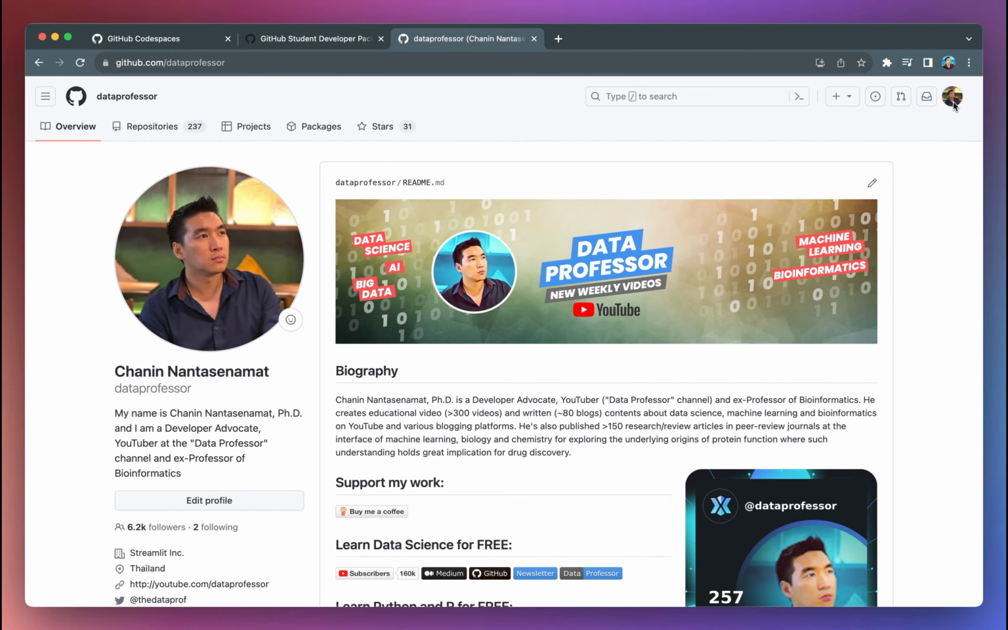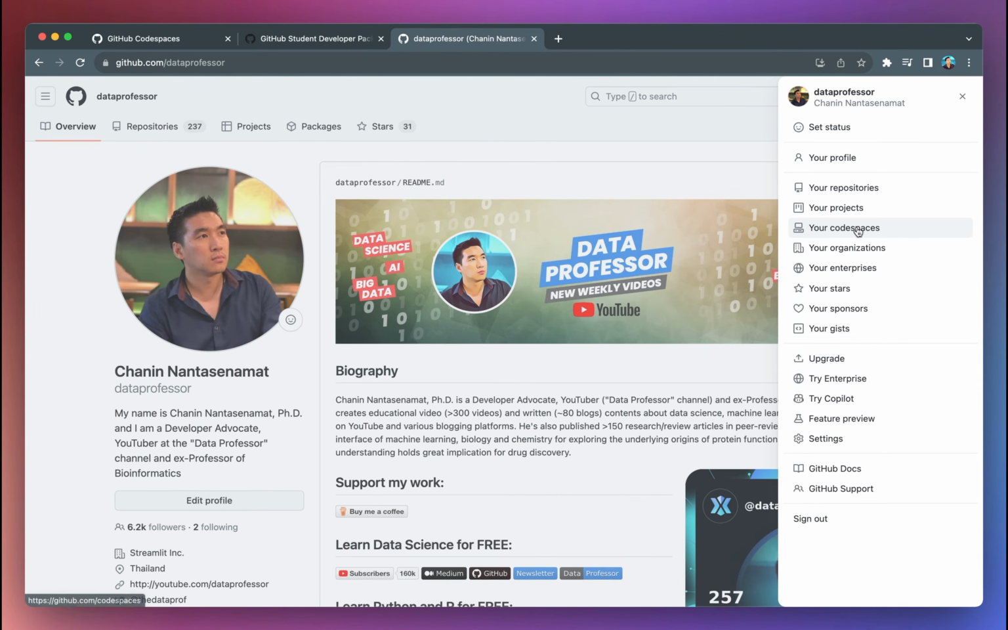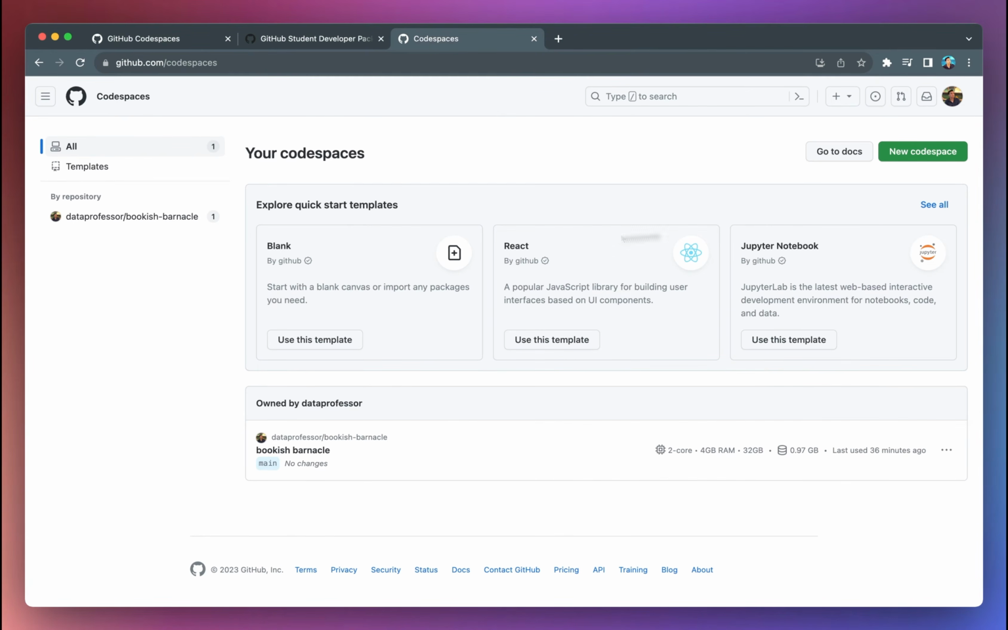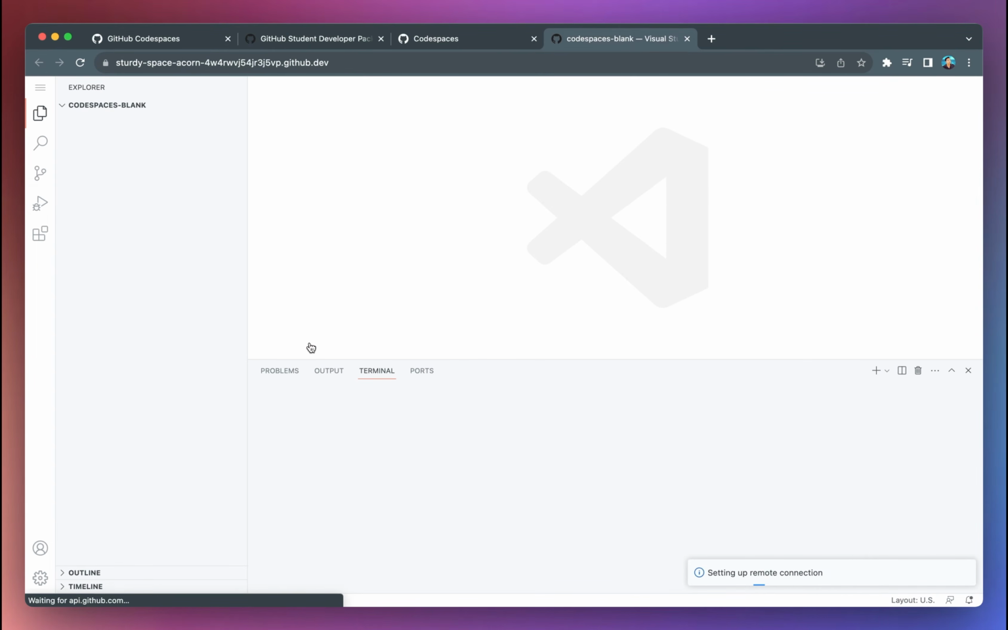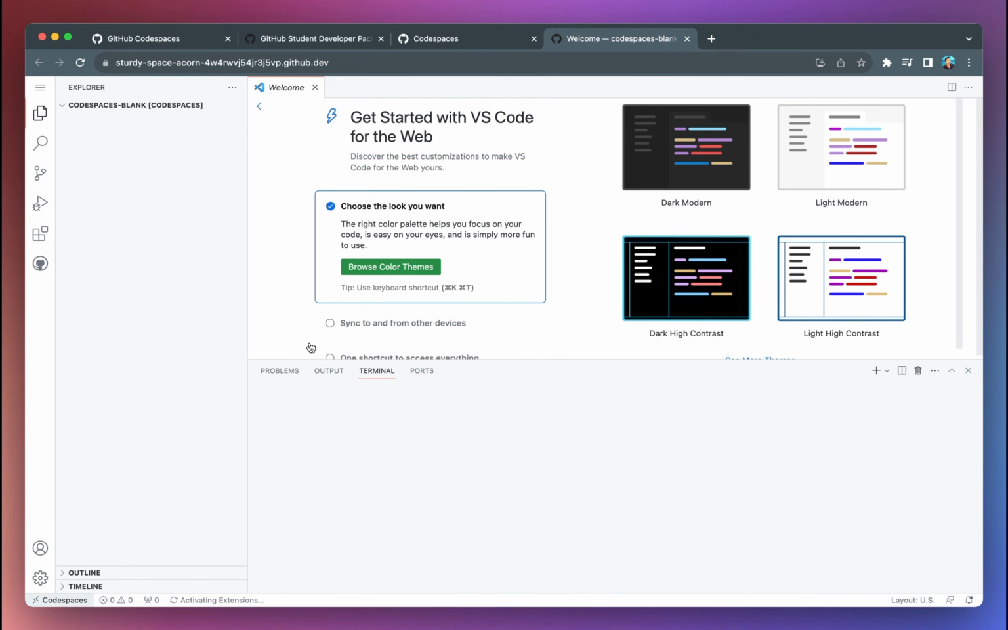So let's head over to your own user profile. Click on your codespaces. And then here, I'm going to use a blank template to get started. Go ahead and click on use this template. And in another video, I've shown you also how you could use GitHub Codespaces for your data science project. You could also check that out. And here we're focusing on creating your Streamlit app.